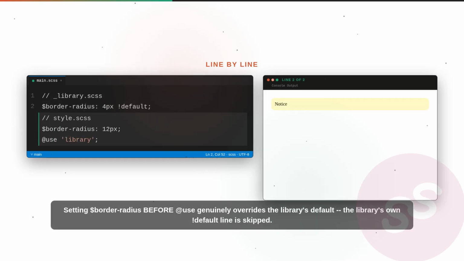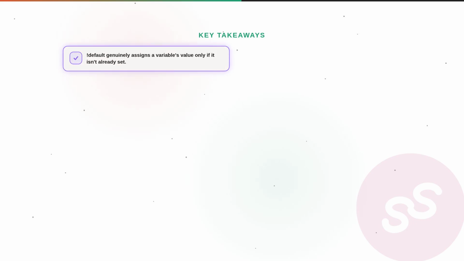Setting $border-radius before @use genuinely overrides the library's default. The library's own default line is skipped. !default genuinely assigns a variable's value only if it isn't already set.